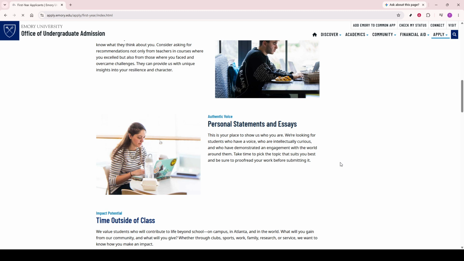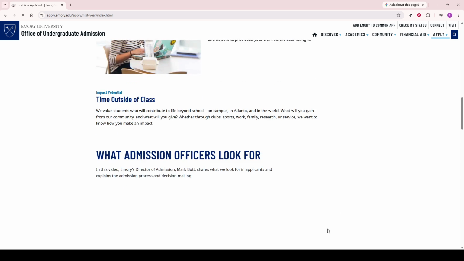Finally, keep the deadlines in mind. Early Decision 1 is due November 1st, and Early Decision 2, as well as Regular Decision, are due January 1st. Give yourself plenty of time to complete every requirement carefully so you can submit a strong and polished application.